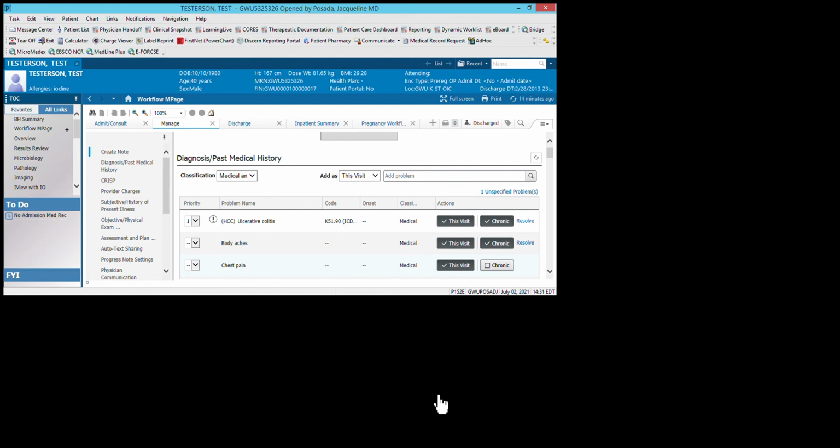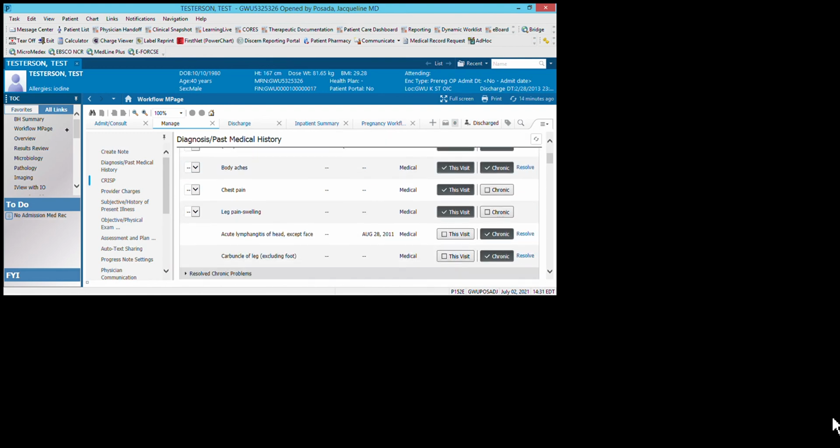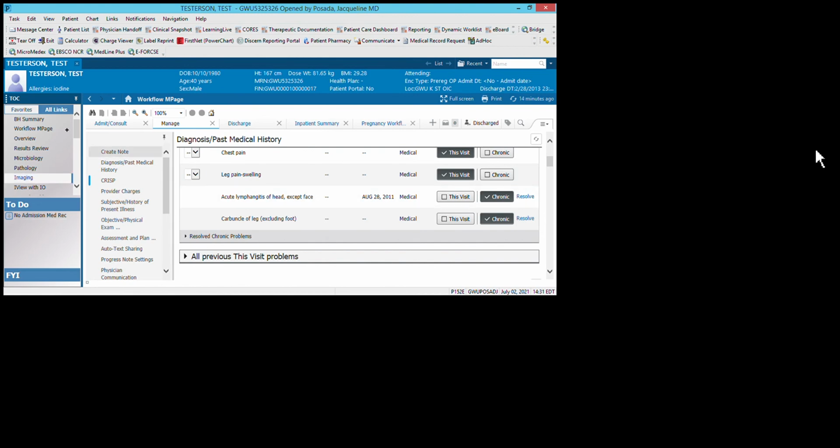So on the day of discharge, the nurse will be like, hey, the patient has ulcerative colitis as the primary diagnosis. Can you change it? So this is how you do it. So in the Workflow M page, under the Manage tab, you're going to go to Diagnosis, Past Medical History, and every diagnosis has a number next to it. So I'm going to scroll on down. You need to refresh, so all those diagnoses we added are there.